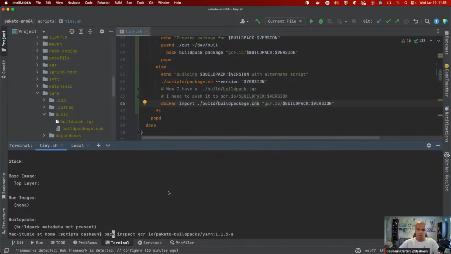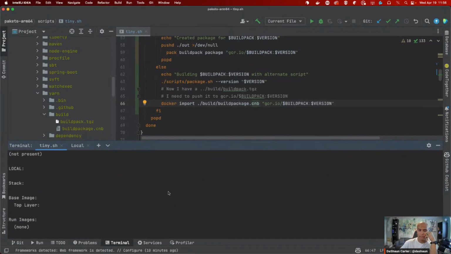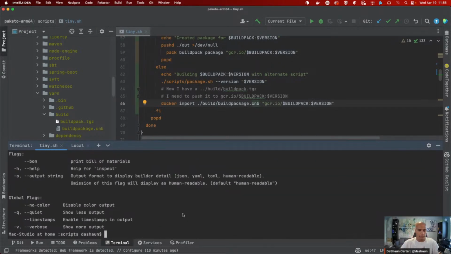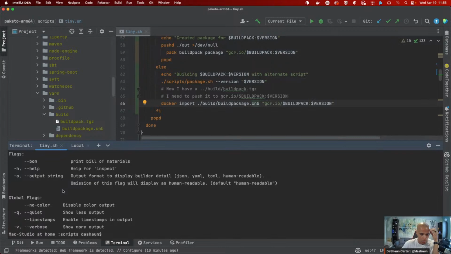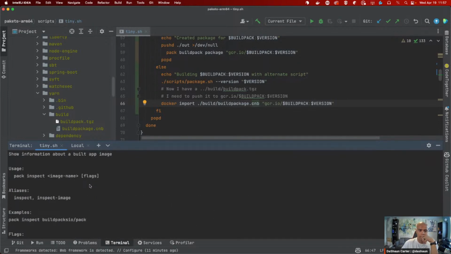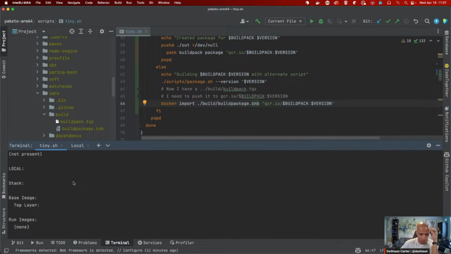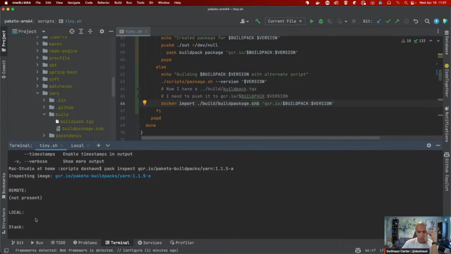Let's do. So it looks like an image. Well, let's see. Pack inspect. I thought there was an option for the local versus the remote. Right, I'm gonna run this again and see what it says. The remote is not present. There's not one there. But why doesn't it see the local one?